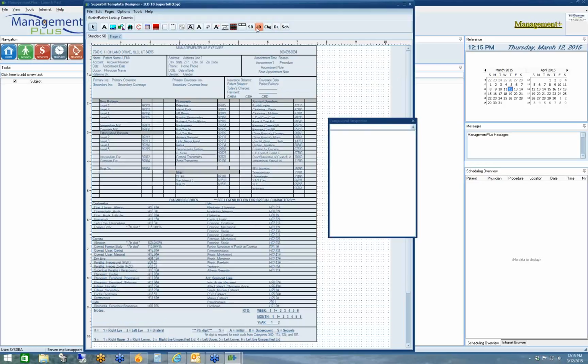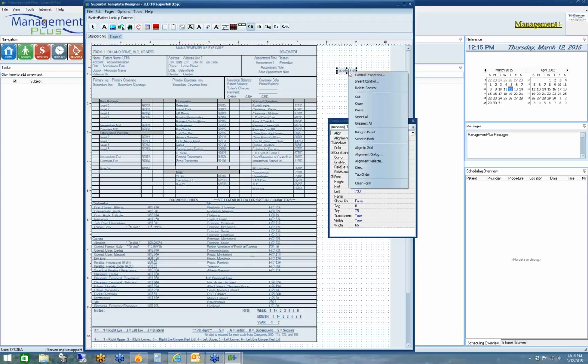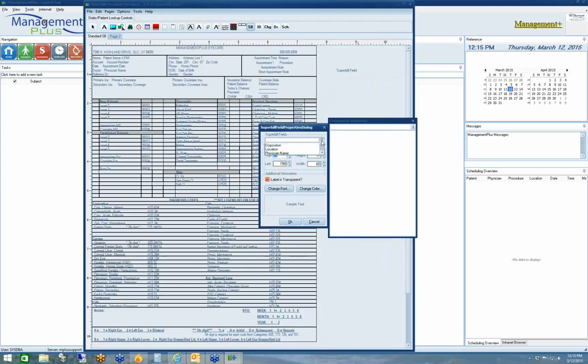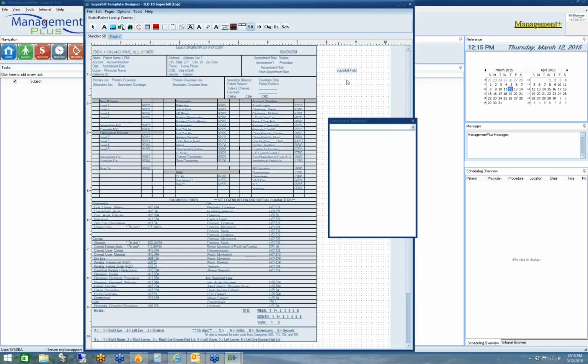So again, these fields up at the top, the Superbill, just to let you know what that one looks like, is the Superbill field. Right-click, we go to Control Properties, and we have more choices, you know, physician name, procedure, disposition of the appointment. So there's a few more options in there. Now, the way the Superbill is set up currently, the way we will send it to you, we already have the appointment time, the reason for the appointment, the procedures, any notes that have been entered for that appointment. That information is all here.